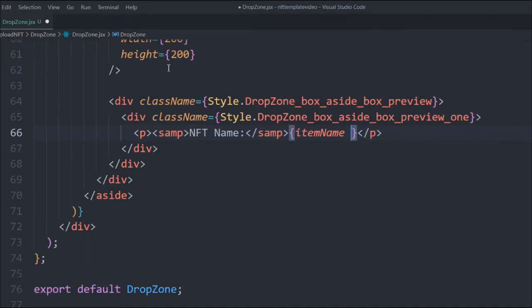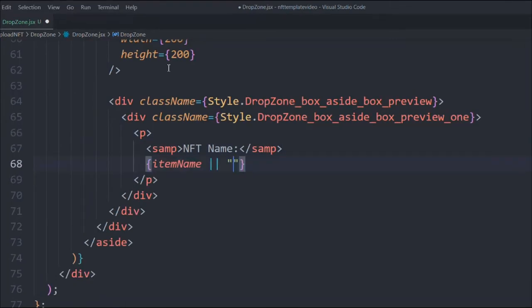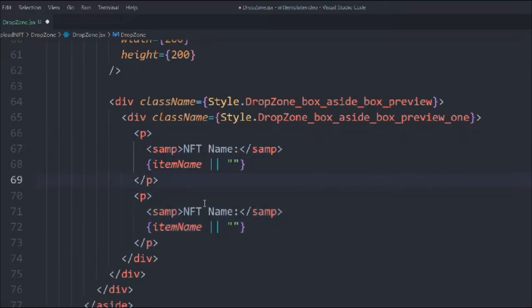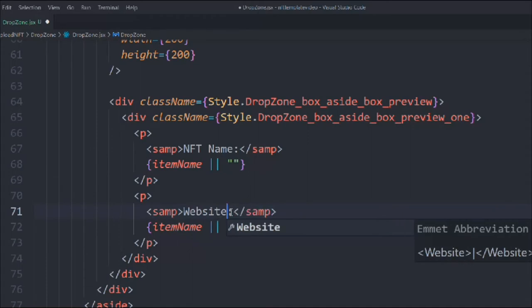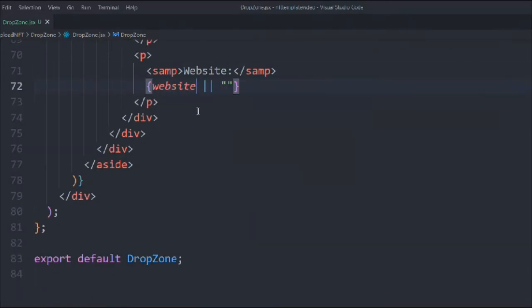Okay, if there is a name, then we want to display the name, but if there is no name, then we want to display this empty string. So that's the simple logic, nothing new, simple JavaScript. So what we can do now is simply copy this portion and replicate it one more time, and we'll change this to website. Now this will become website.